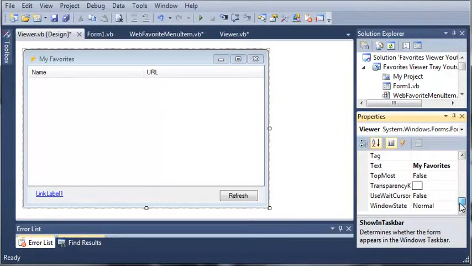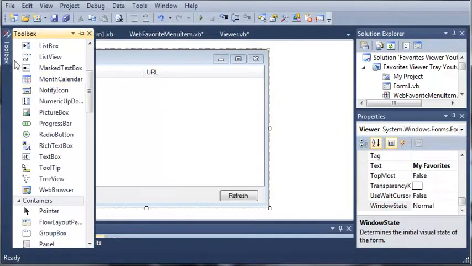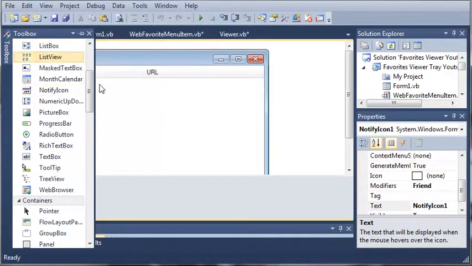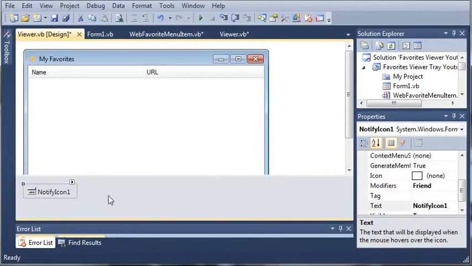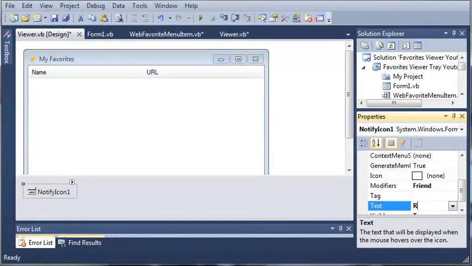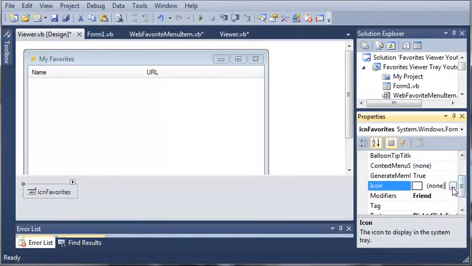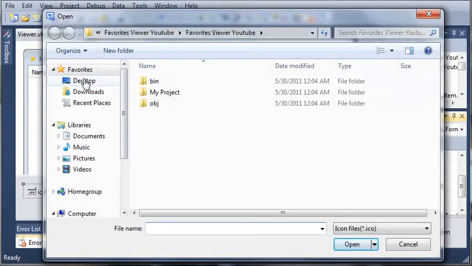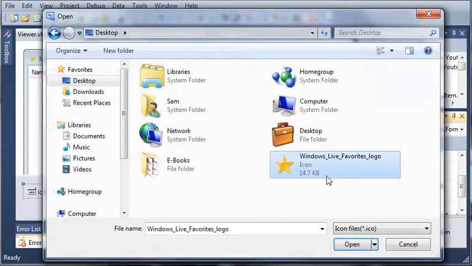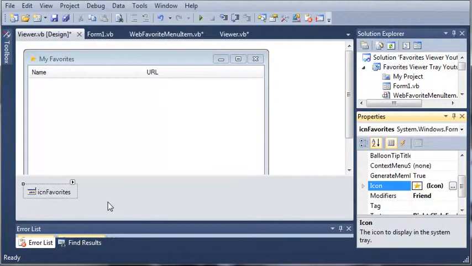So now that we've done that, let's come over to our toolbox, and we'll add a notify icon. We'll set the text of this to right click for favorites. So when they hover over it with their mouse, it's going to tell them to right click for the favorites. And for the name, we'll set it to icon favorites. And now we need to set the icon to the star that we had. So I'll just go to my desktop and select this favorites icon.